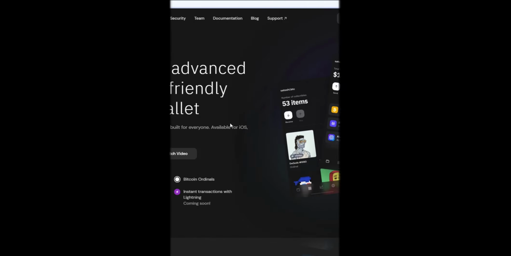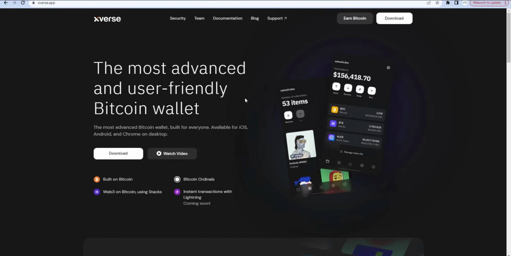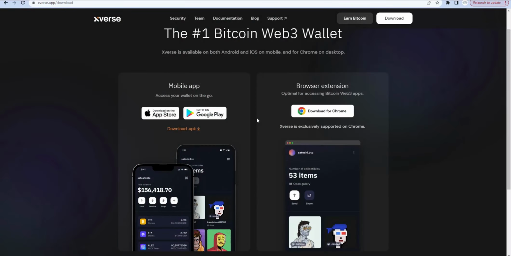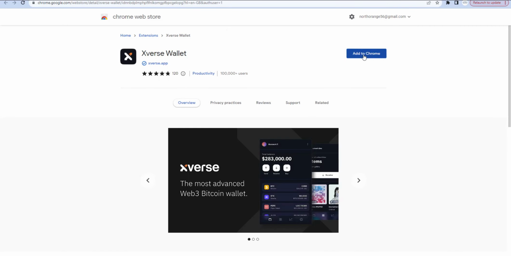In this video, we're going to install the Xverse wallet, which is one of the more user-friendly Bitcoin wallets, and it's available for iOS, Android, and Chrome. So to get started, we're going to click on download. In this case, I'm going to install it on my desktop, so I'm going to click download for Chrome, and I'm going to go ahead and click add to Chrome.